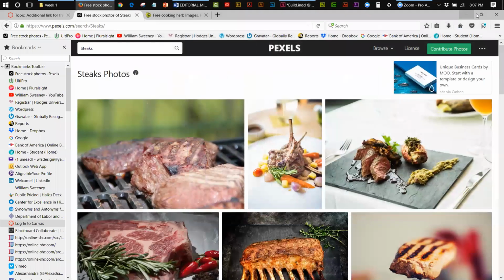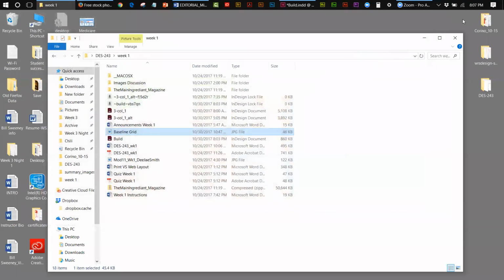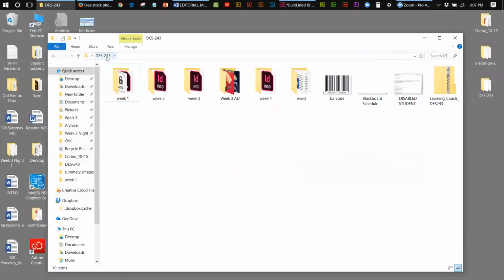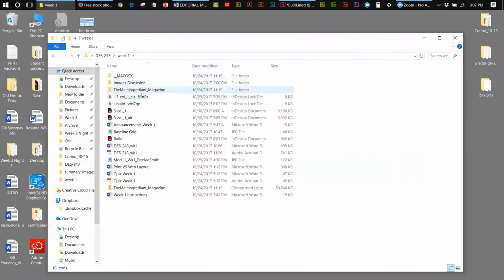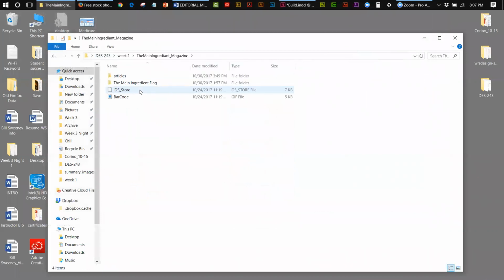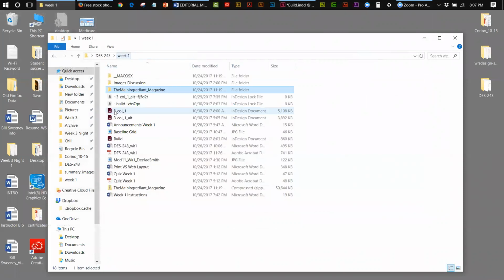It's very important that we do this. So the first thing that I want to do is go to DES-243, and I'm going to go into my week 1 folder. Now, I have the main ingredient magazine. Here's the main ingredient magazine, okay? Because that's what I chose. That's what I actually chose, the main ingredient magazine.